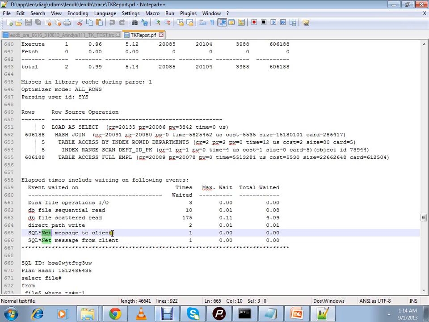SQL*Net message to client and SQL*Net message from client. These two wait events happen when a request is going from the client to your Oracle server. Suppose you are executing a SQL query which is fetching data over the network from your Oracle server. In this kind of scenario, these wait events can happen, and they are also not very harmful.